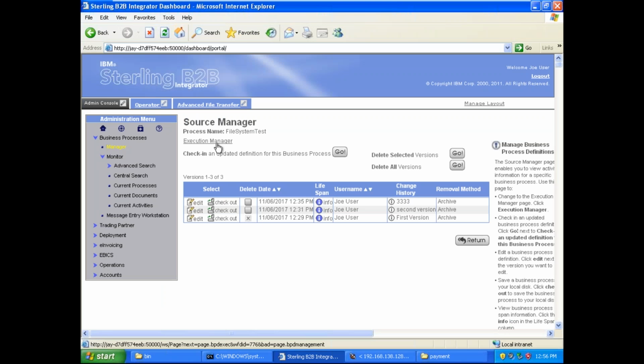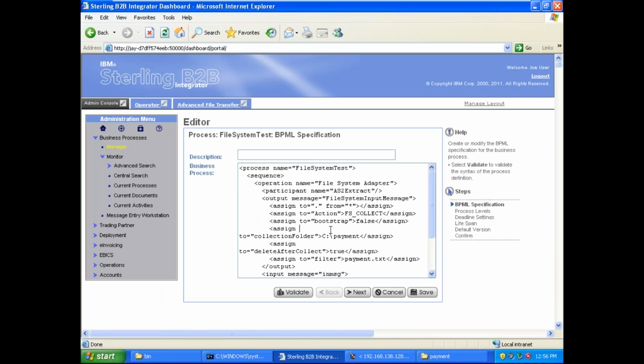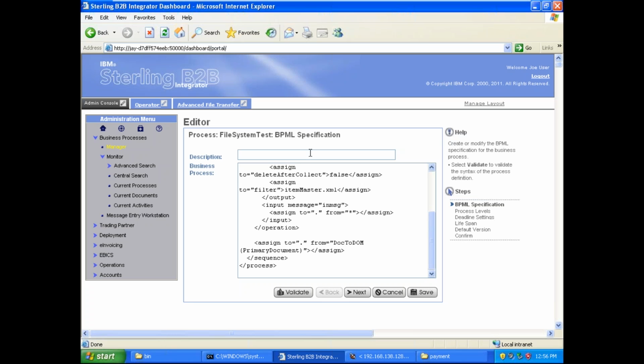It means we do not have any fixed pattern to write the business process. It depends on the requirements. One day you have to write something, another day you have to write something else.